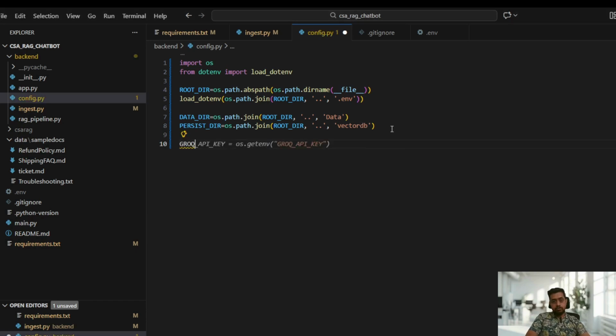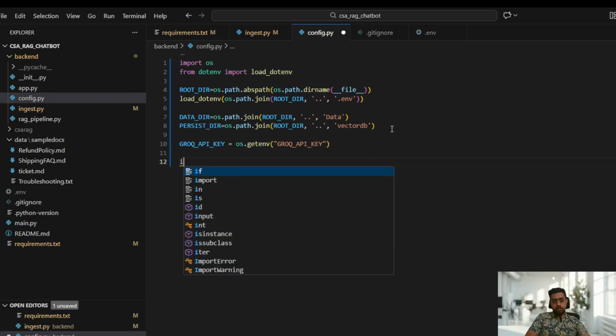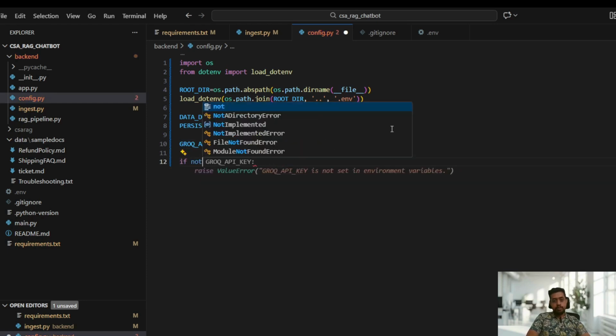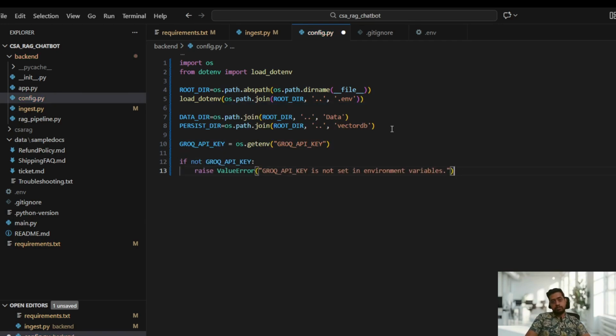And Groq API key, right? Groq API key equal to os.getenv Groq API key. If not Groq API key, there is a value error: Groq API key is not set in the environment variables, which you can just put as part of the if statement. So this is how config.py works.